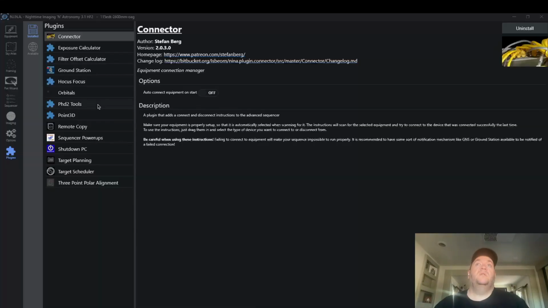PHD Tools is on the edge of essential. It will allow you to shut down PHD2 from within the sequence itself. And so I find that necessary with the sequence, to be able to shut down that application. Remote Copy is one that I use, not essential, but it allows you to copy the files that are saved to another location automatically. So that's helpful for my workflow, and you'll see how I use that.